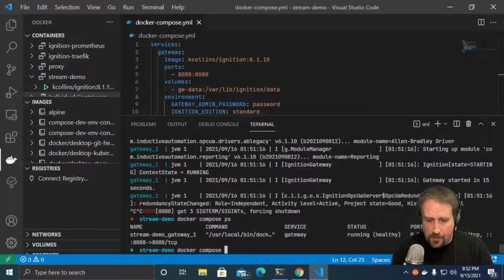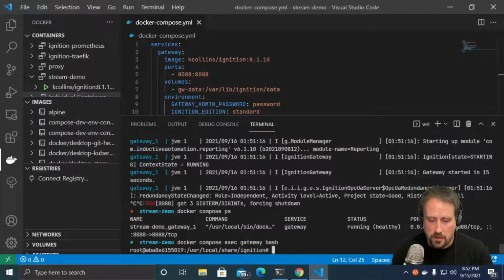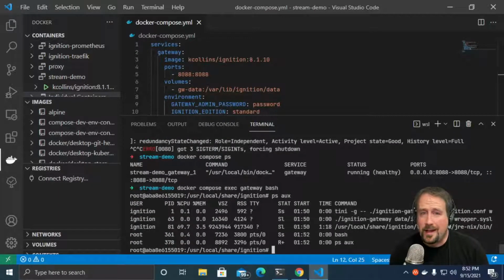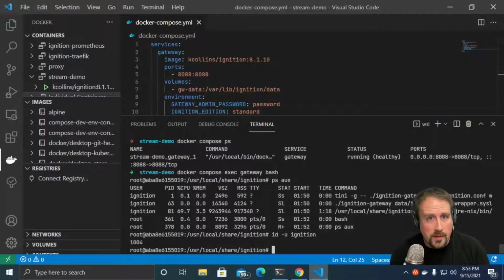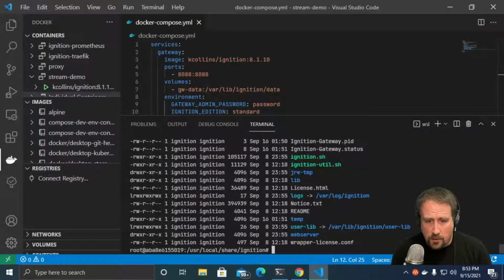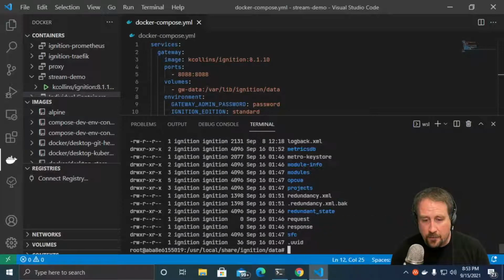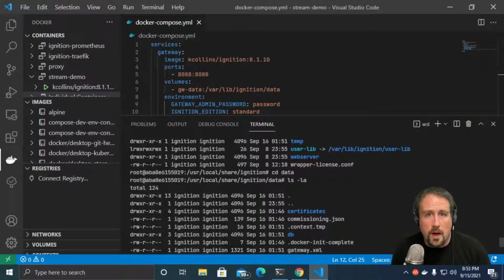So now let's exec into the container again with our Compose exec. And we'll do that process listing. Again, it's the ignition user, but notice the ignition user is now 1004. Now if we do a long listing, you'll notice all these permissions are correct, including in the data folder. So this is the volume from the original launch where we had 999. But the entry point has taken care of fixing those permissions.